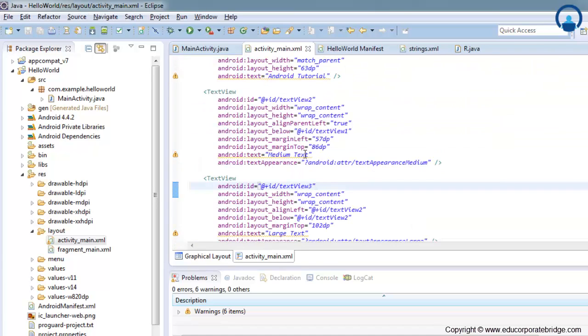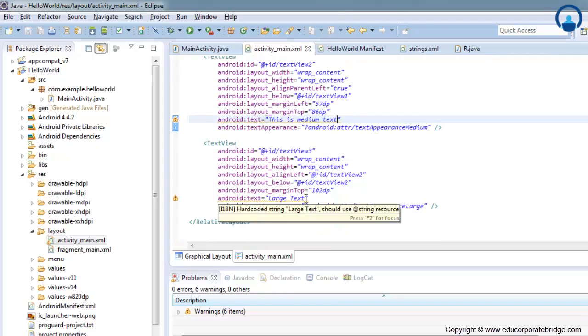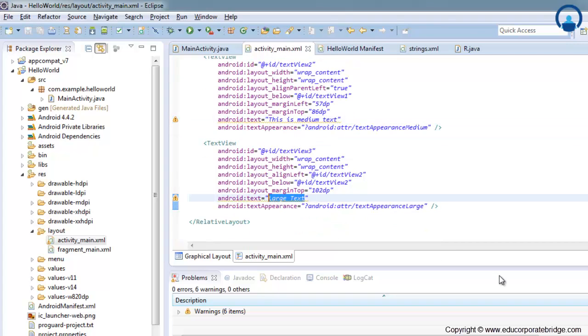And we'll give some values here also. I'm just giving some random values. You can give any values you like.